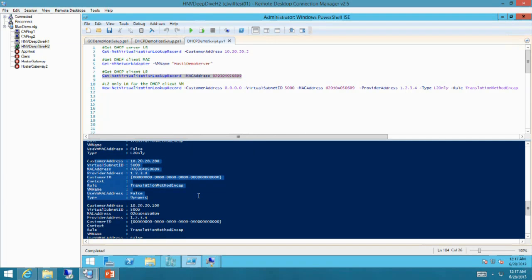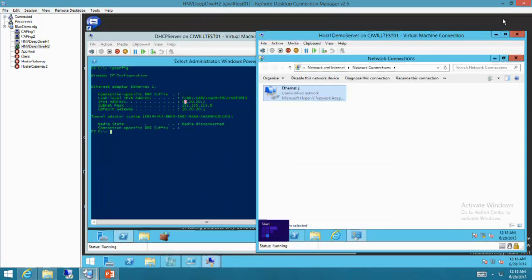So if you're familiar with HNV, you know this is a lookup record. The lookup record has the MAC address information, IP address information, and the VSID information. Based on this information, HNV can do switching and forwarding. So this lookup record is critical. Without it, you don't have connectivity. So this is the DHCP demo. We showed how you can bring your own DHCP server and use it to assign IP addresses to your other servers. So next, I will show how guest clustering works.